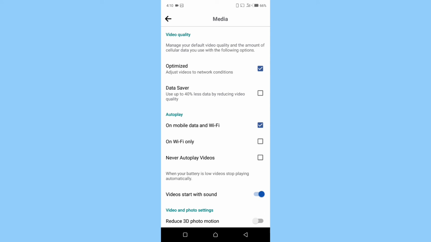Now here you can see the autoplay option. Change it from on mobile data and Wi-Fi to never autoplay videos. So click on the never autoplay videos checkbox. Click on it.